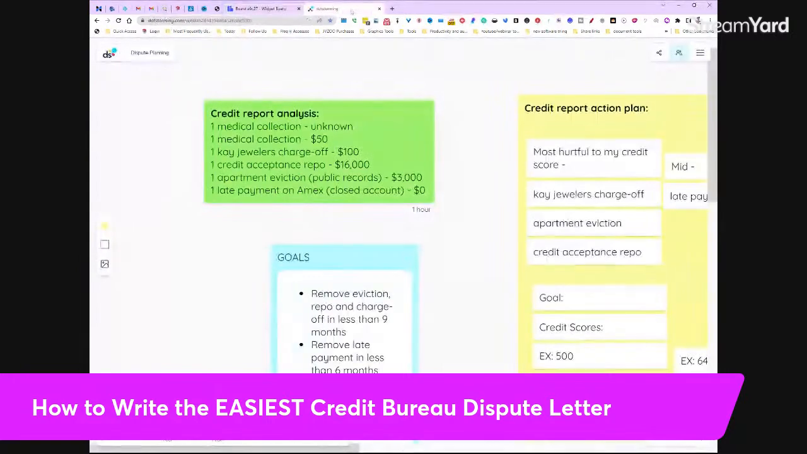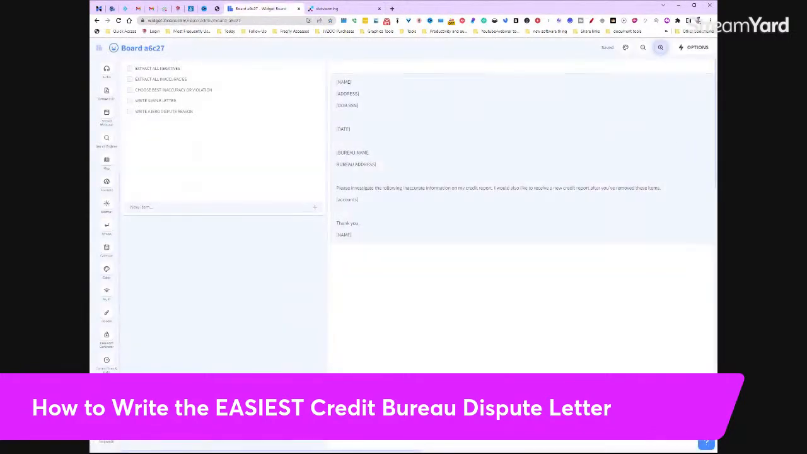Okay. So we're going to start with step number one. And you are going to want to stay to the end of this because if you only follow a couple of the steps, it's not going to work. You literally have to follow every single step that I'm about to give you. And I promise you, you will be able to remove your negative items. Okay. Just make sure that you do all the actual steps. So let's get started.